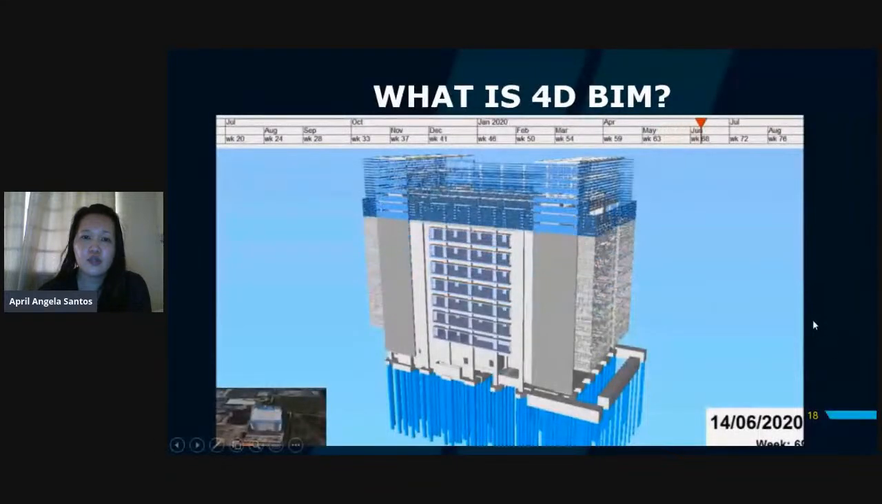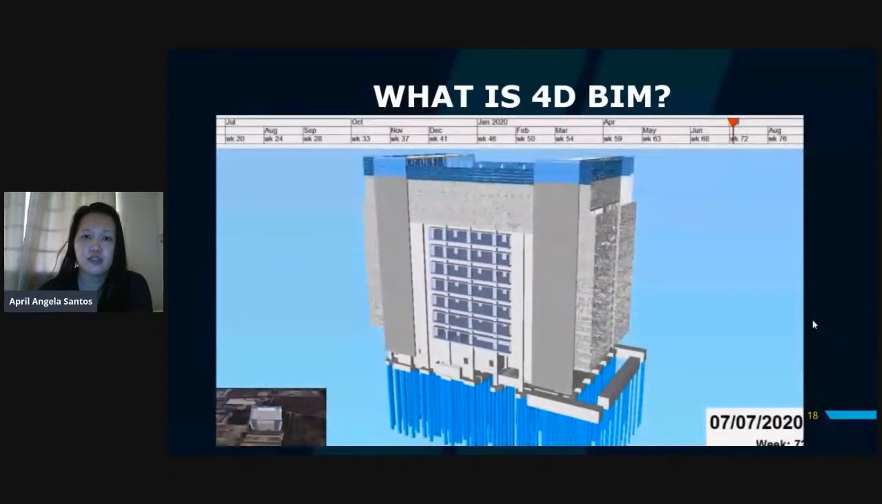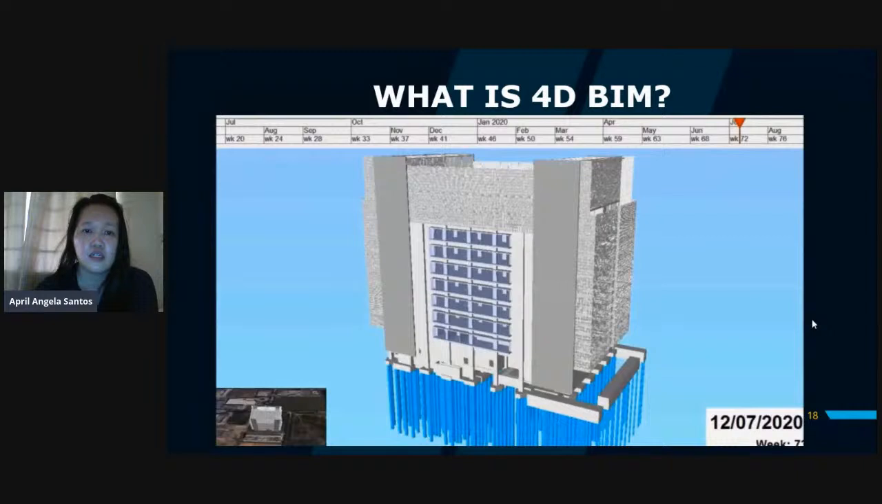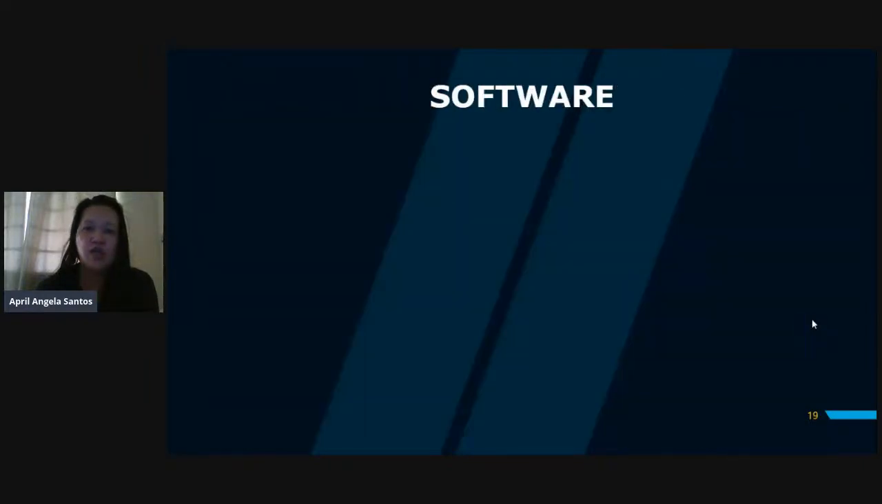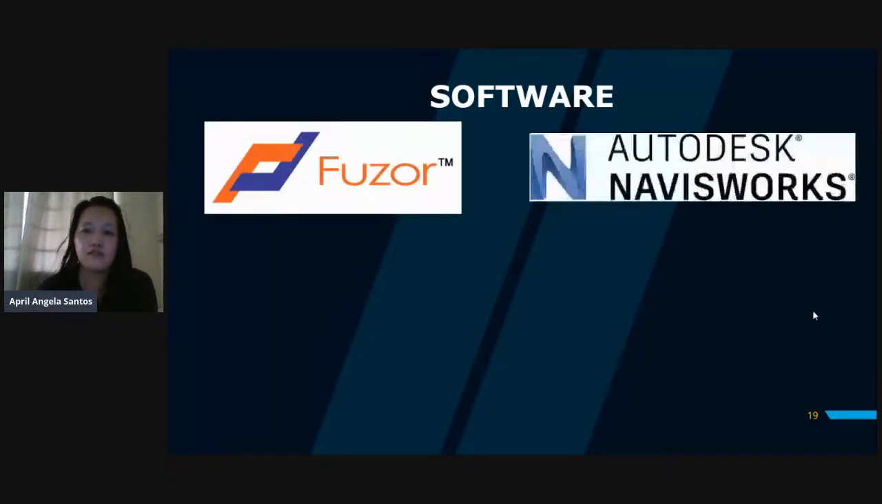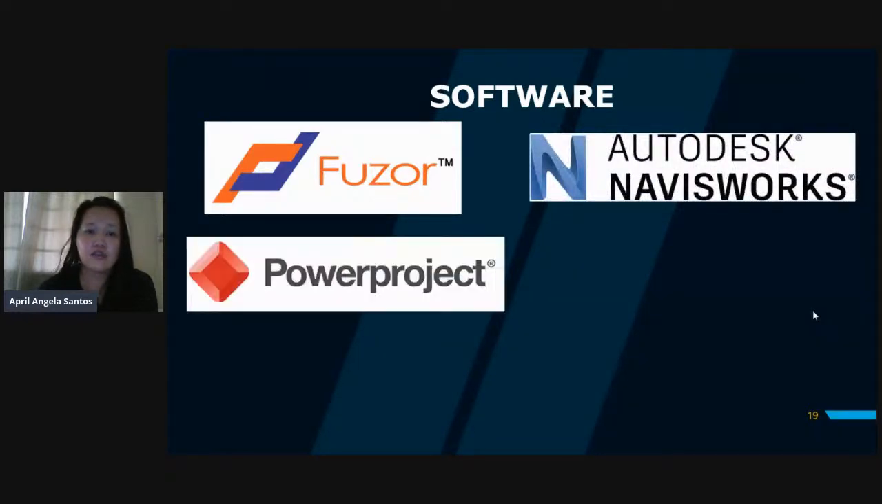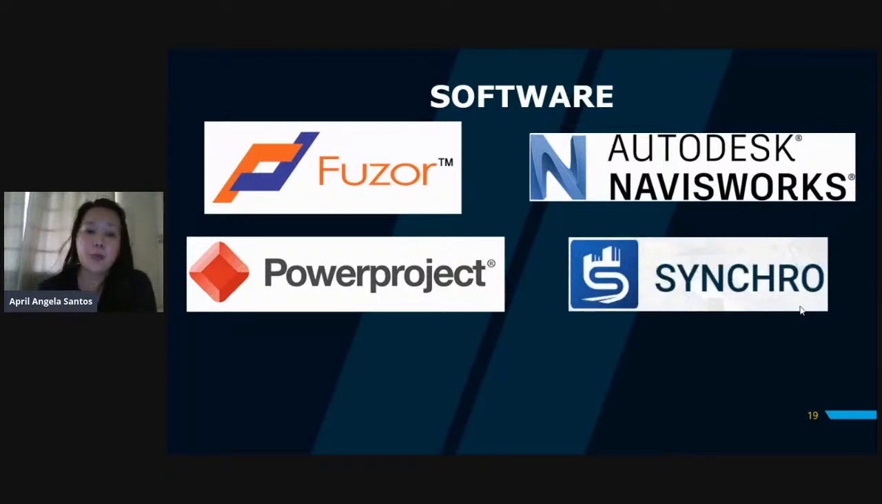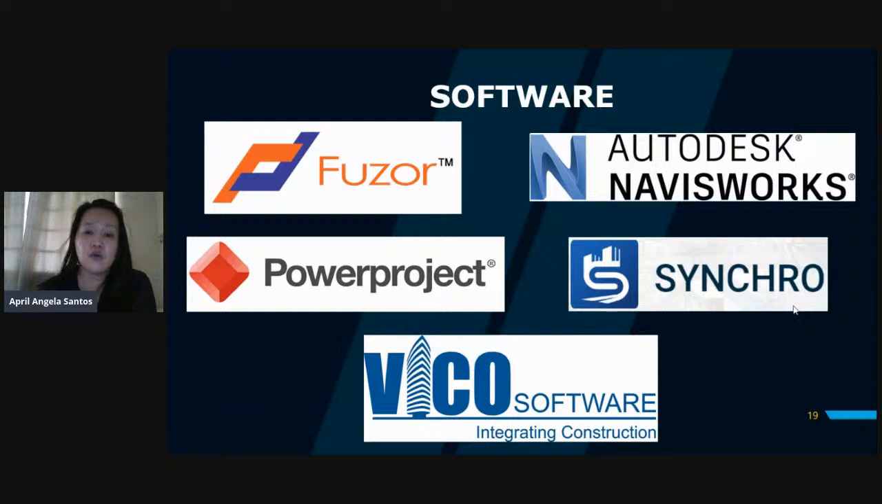So this is what we call the 4D BIM simulation animation. Okay, so what are the software available for 4D BIM? We have Fuzor, Navisworks Timeliner, and Asta Powerproject. Then Synchro is by Bentley. Then we have Vico Software, which I think is by Trimble.